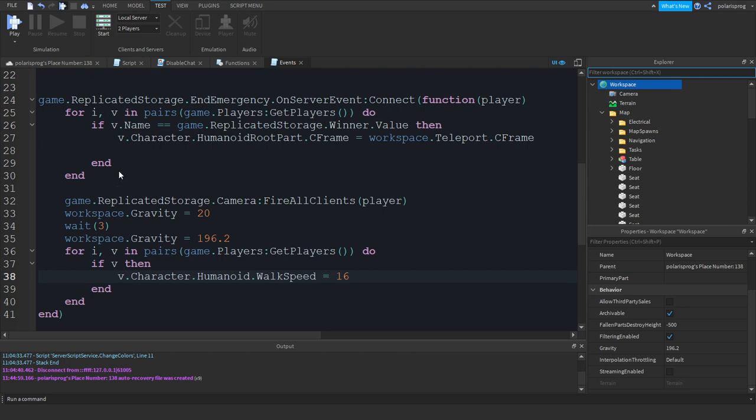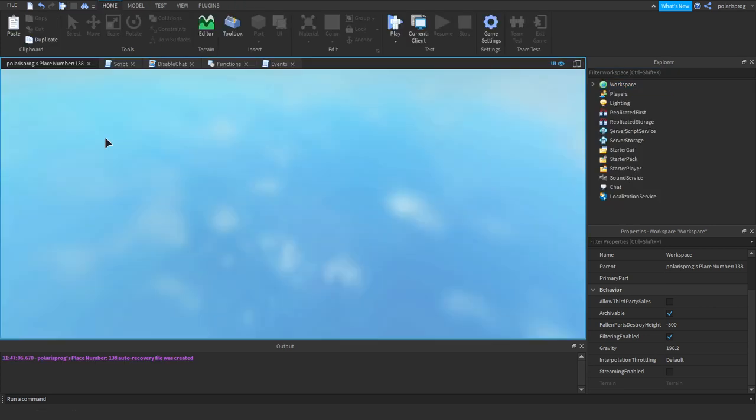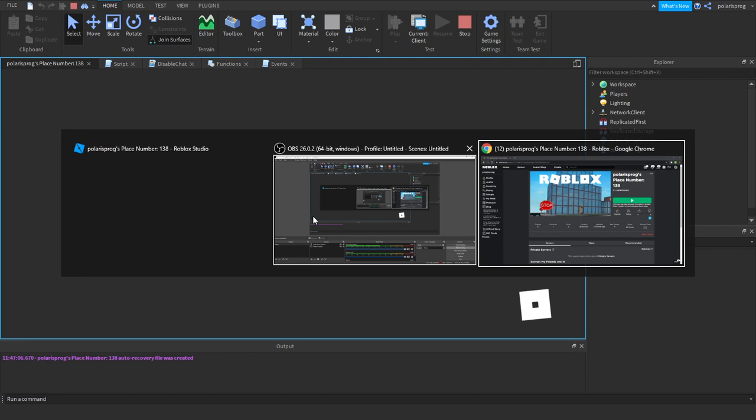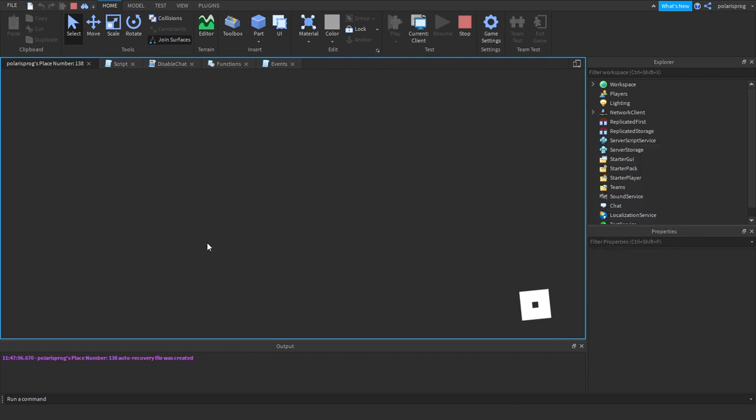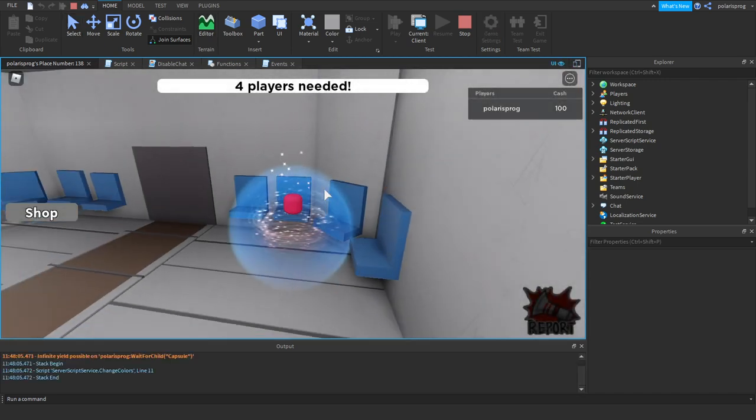Actually, before we do that, let's just test the game with 1 player first, and hope that it's not going to crash. Please don't crash, please. Oh no, it's going to crash. If this crashes, I will be so upset. Roblox Studio is definitely broken. Wait, is it broken just for me or for everyone? I'm not sure. I'm going to look into the forum after recording this video. Oh no.